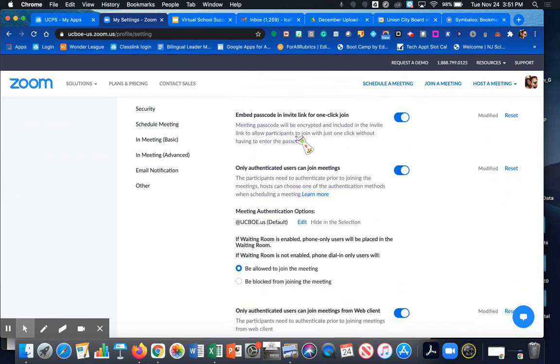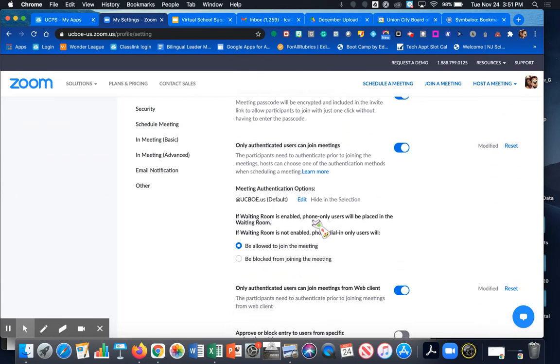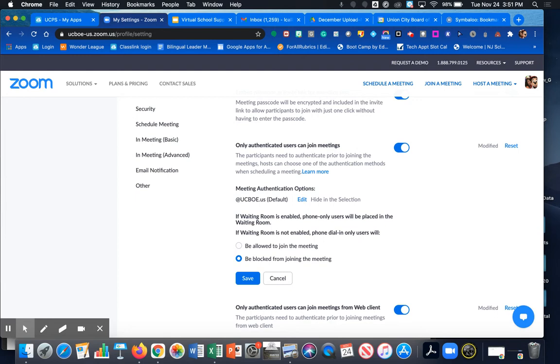But coming back down to if the waiting room is enabled, phone only users will be placed in the waiting room. If the waiting room is not enabled, phone dial in users will be allowed to join the meeting or be blocked from the meeting. So if you don't have the waiting room enabled, which you all should, you could either choose be allowed or to be blocked. I choose to be blocked from joining the meeting. That way, in case my waiting room is not enabled, they wouldn't be allowed to join. So it's just another layer of security for you.